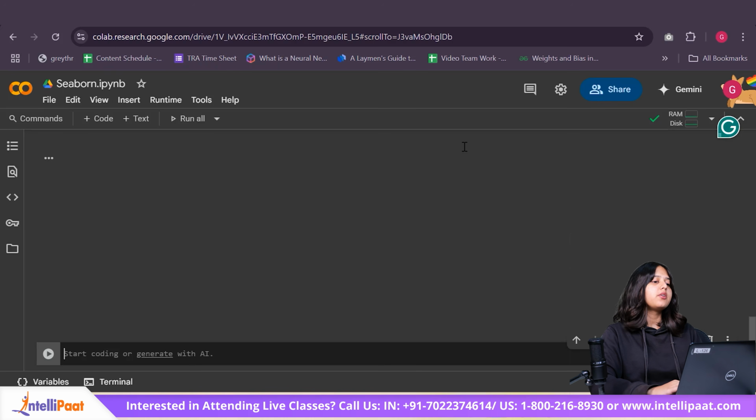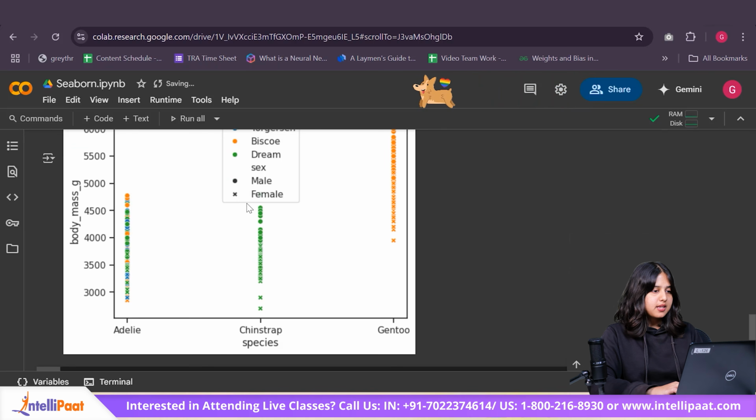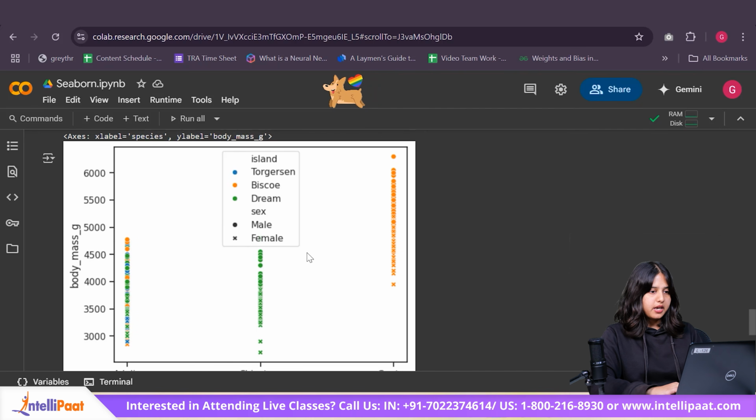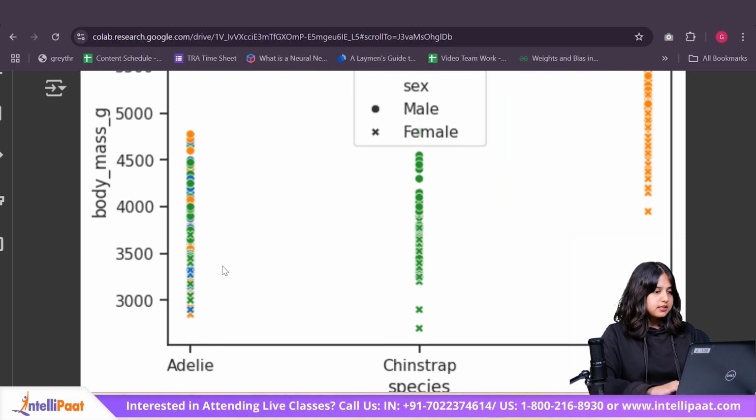So style is basically going to define the style of our data points. The round data points are the male data points and the cross data points are the female data points. Okay, so now my legend looks something like this. But now one problem over here is that my data points are overlapping a lot.